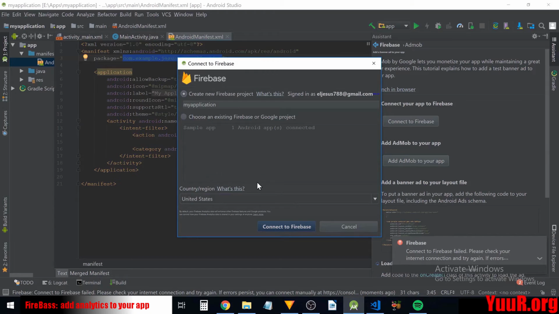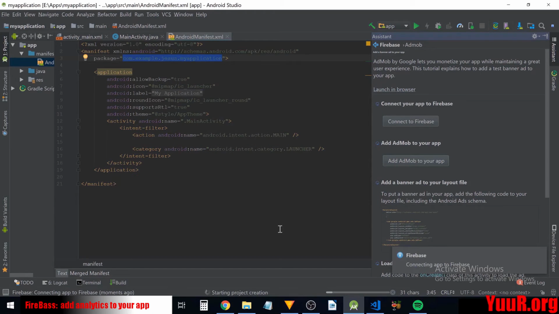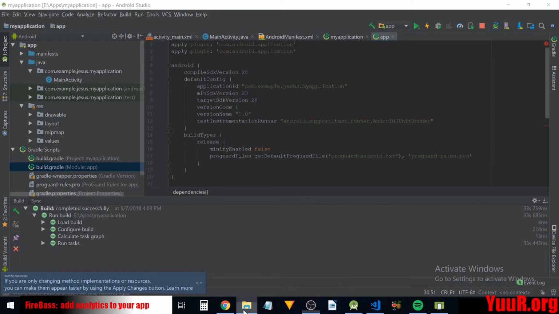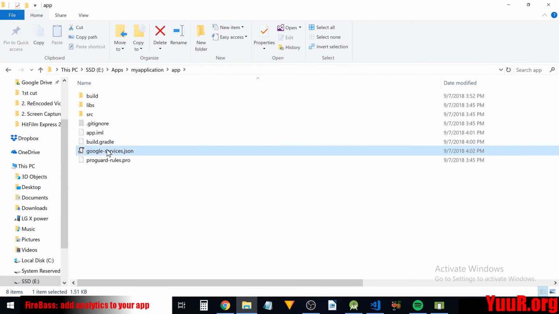Back in Android Studio, you want to hit Connect to Firebase. It's normal for the connection to fail on the first try, so just go ahead and connect again, and you should be successful on the second try. Now what that did is it connected your application to Firebase, and it put that missing file, remember the JSON file?